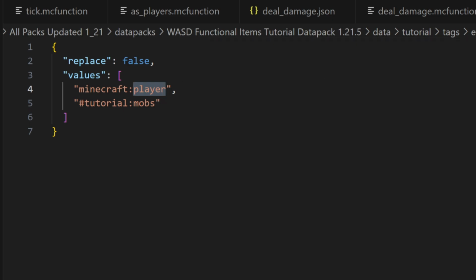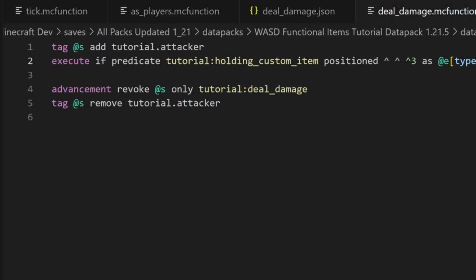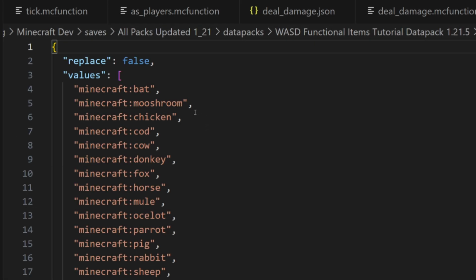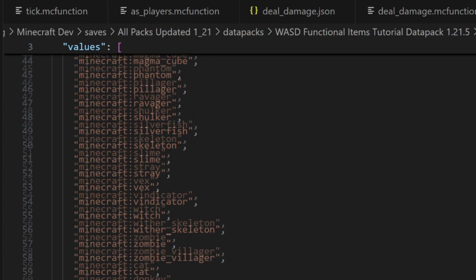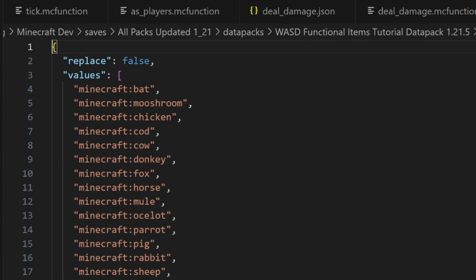I do it this way because there's quite a few times where you don't want anything to run at the player, so it's nice to have them split like that. And then if we look at the mobs tag, this is just a ginormous file where I typed out every single mob in the game. But you can obviously just copy this from the download of the tutorial that's in the video's description.